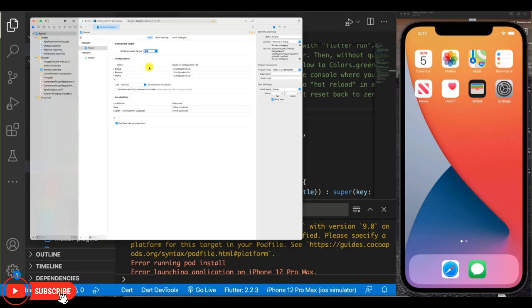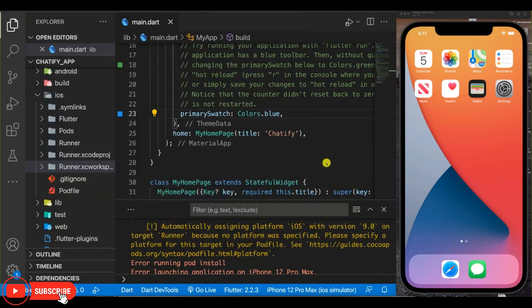Keep in mind that this may change in the future, so if you have any kind of error, please refer to the specific Firebase documentation. But for now, with the current plugin versions that we have, 10.0 is the minimum iOS deployment target that you need. So with this, I am going to now close or minimize our XC workspace file.